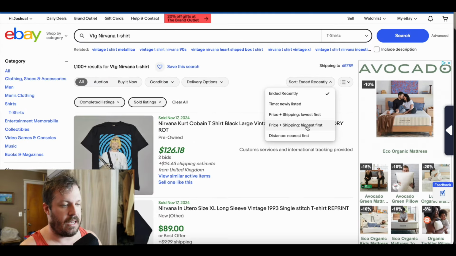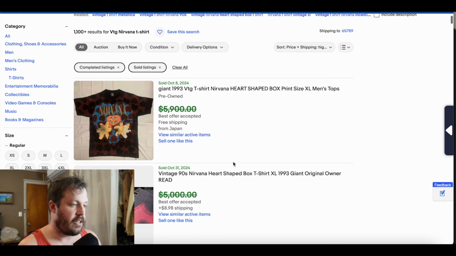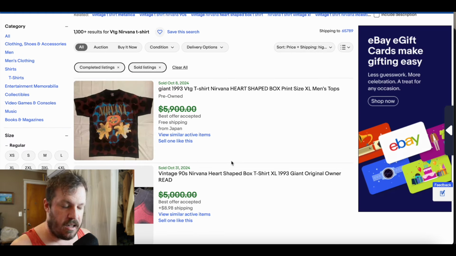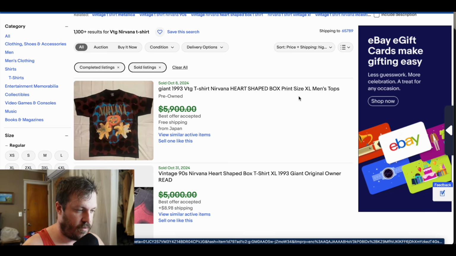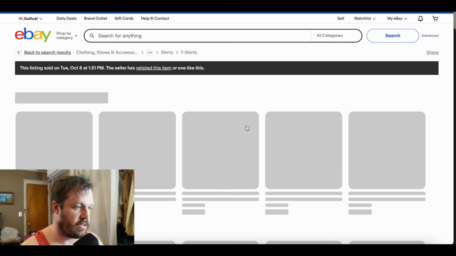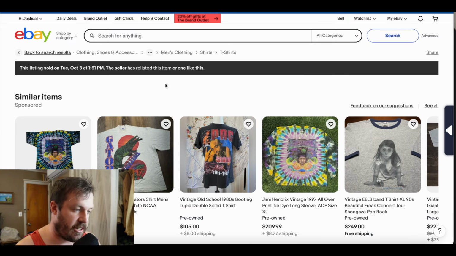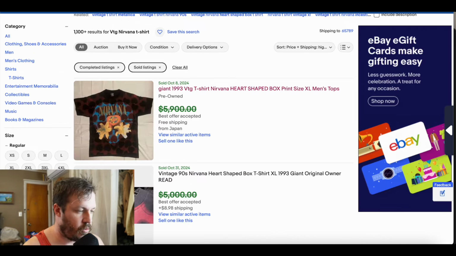Let's sort from highest to lowest again. You can see here we have a Nirvana heart-shaped box tee that says it sold for best offer, but we don't know what that best offer was. So what we're going to do is click on it and see that this has actually been relisted. So somebody did not actually end up paying for this. So we'll go ahead and get rid of that.